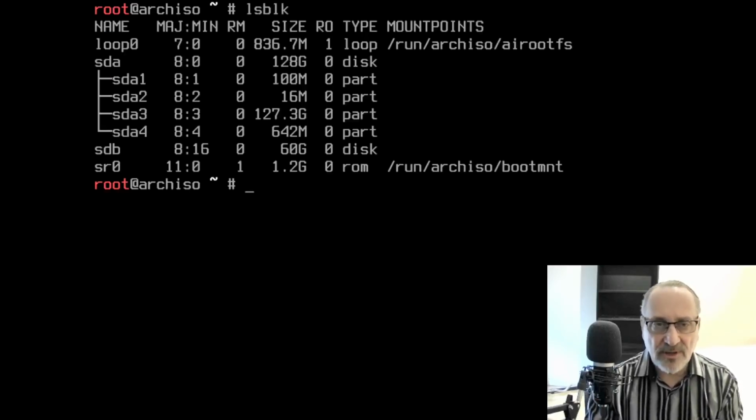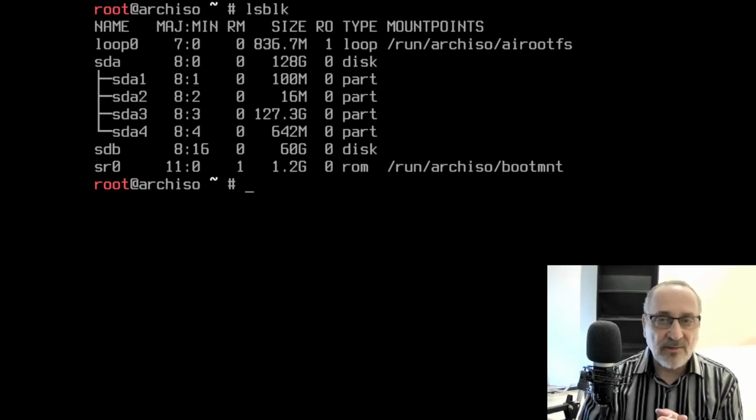I'm going to do lsblk. So you can see sda is my Windows disk, and it has 4 partitions. And I didn't make those partitions. The Windows installer did when I installed Windows. And sda1 is 100 megabytes. That's the Windows boot partition. And sda3 is 127 gigabytes, and that's where my Windows installation is. And sdb is the new 60 gig drive or disk that we added to it, and it's empty.